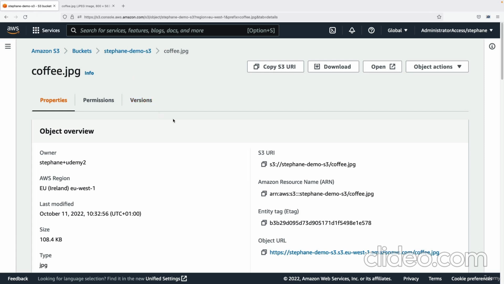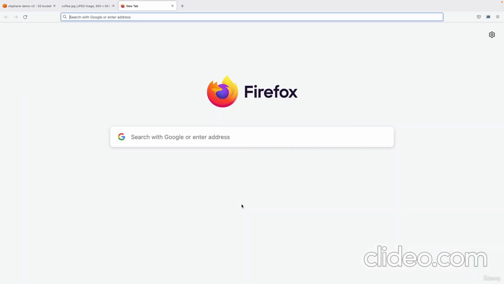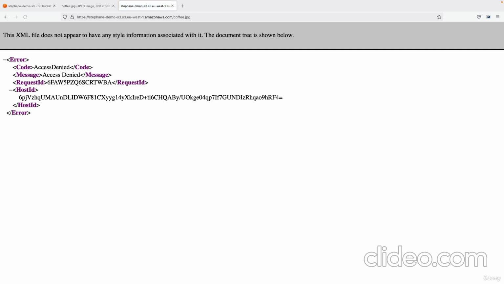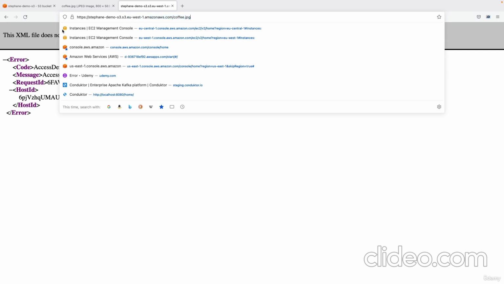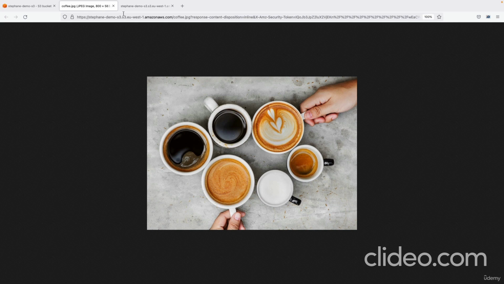But if I go back to my overview and click on this object URL right here, so I copy it, I paste it, and I enter it, as you can see, I get an access denied. And this access denied tells me that I cannot access my object using what's called the public URL. So as you can see here, this public URL is not working, but this URL is working.